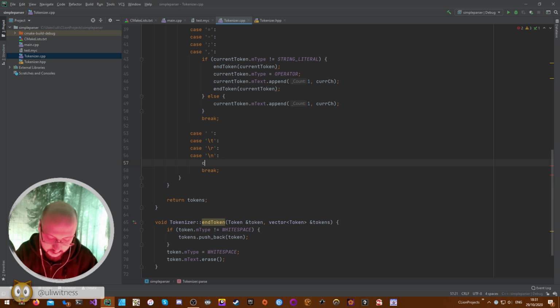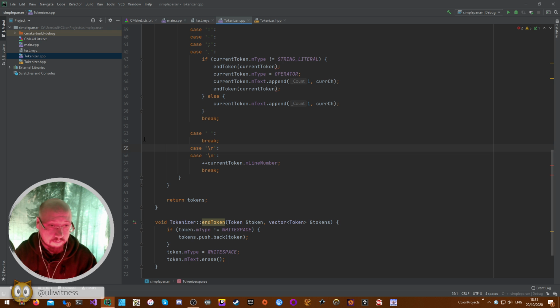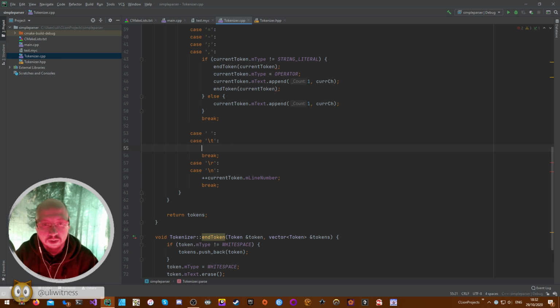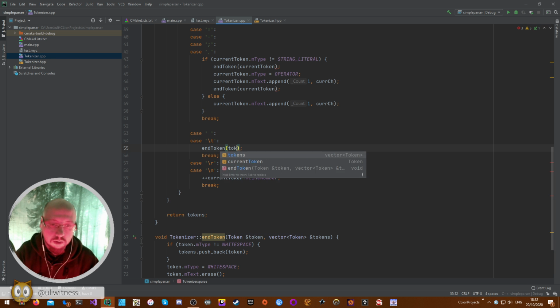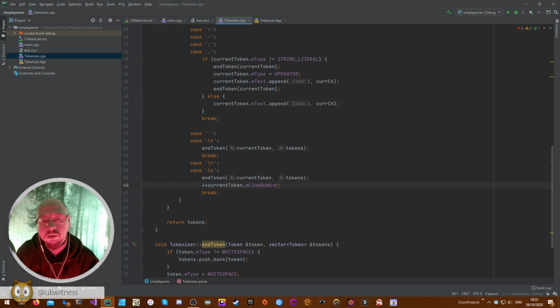I'm not going to do this right now, but what we can do is current token line number, just add 1 to it. For now, wait, of course not for the white space and not for the tab. And so what do we do with this? Well, with white space, all we really do is we end token. And with this one, we end token and increment the line number so that everything after it has a different line number.